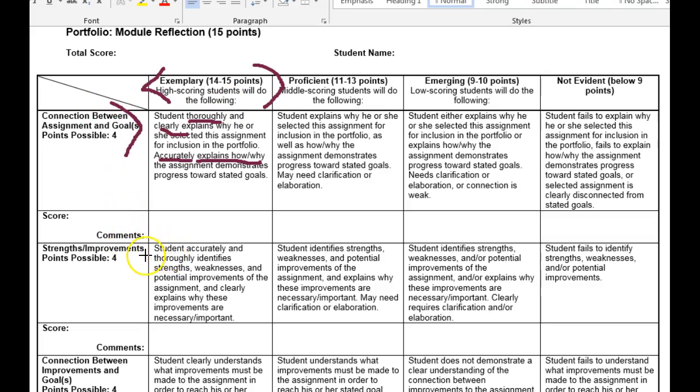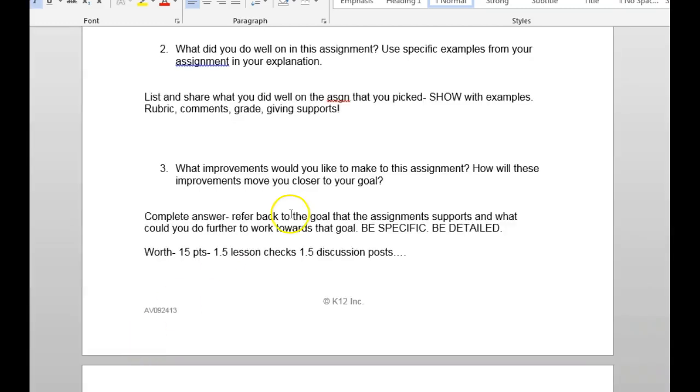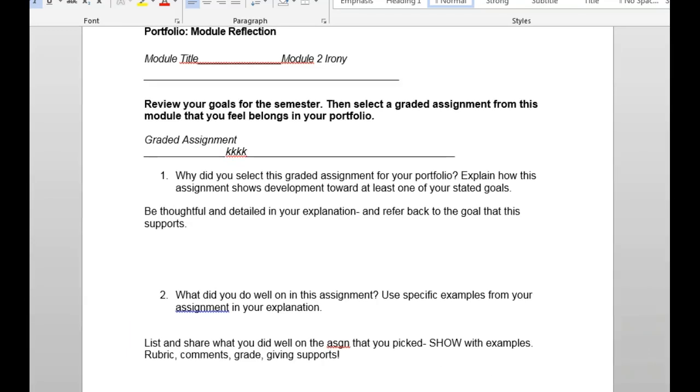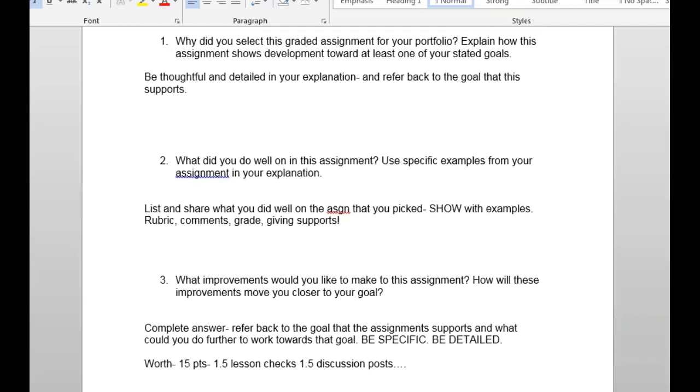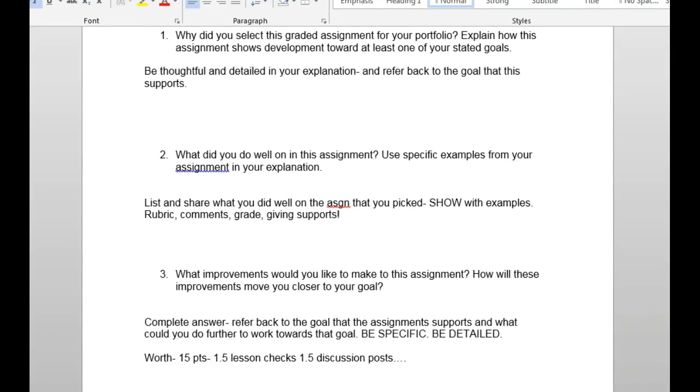All right? And again, if you want to have exemplary, I graded these pretty easygoing the first time around. I'm going to be looking for more specifics and more details where you actually are identifying your strengths, weaknesses, potential improvements, and you're referring back to the item that you picked as well as referring back to your goals. The document itself looks like this that you're going to complete. And again, I'm going to be looking for thoughtful, detailed explanations that refer back to the goal.